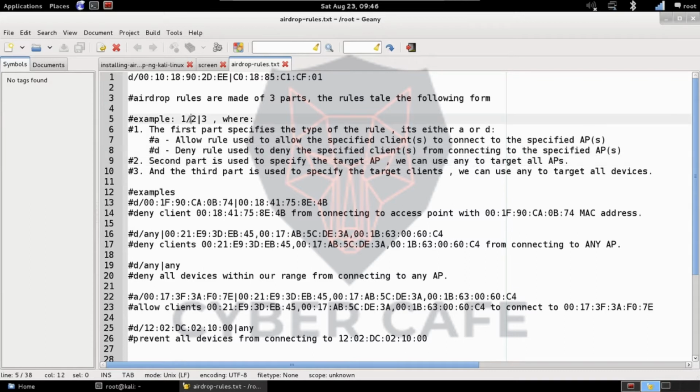Now number 2, the second part of the rule, contains the AP, or the access point that we're going to be targeting. We can use the word any to target all the access points that are within our Wi-Fi range. The third part contains the MAC address of the device that we're going to target, that we're going to disconnect from the access point. So we can put the MAC address of the device, we can put the hardware manufacturer of the device, so we can put Apple, Dell, Broadcom, whatever, or we can use any to target all the devices that are within our Wi-Fi range.